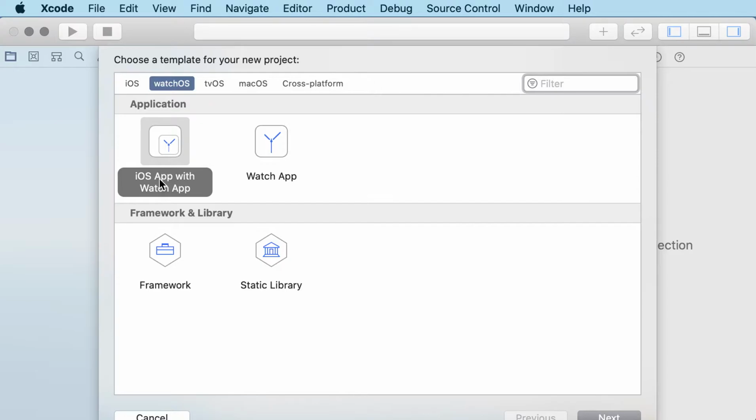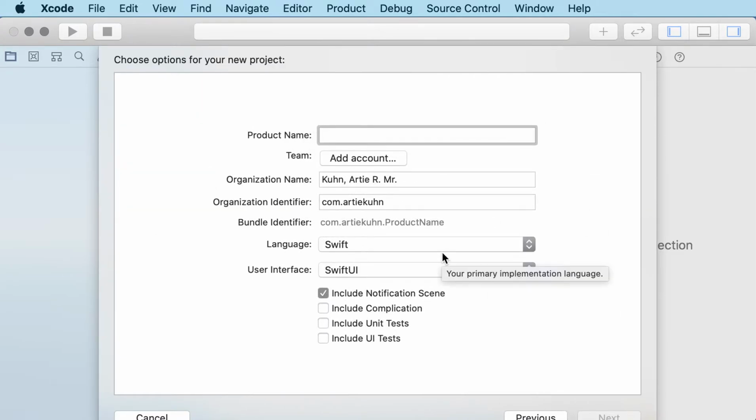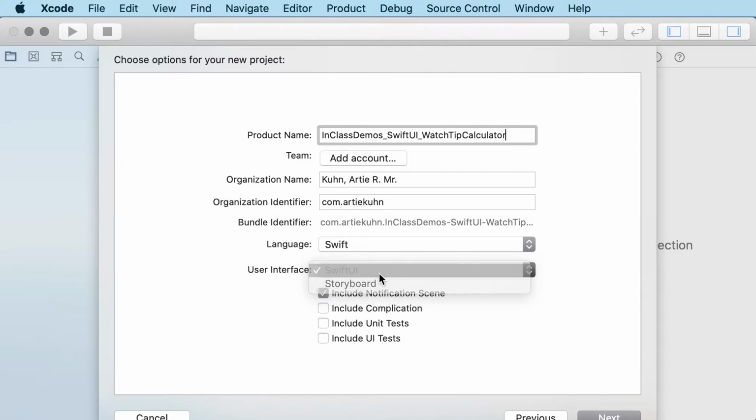This might change in the future, but usually how Apple Watch apps are distributed is that they're an extension of an existing app that you might already have on your phone. So I'm going to take that and use that as my starting point and build it. I'm going to give it a good name. Make sure that user interface is set to SwiftUI here.